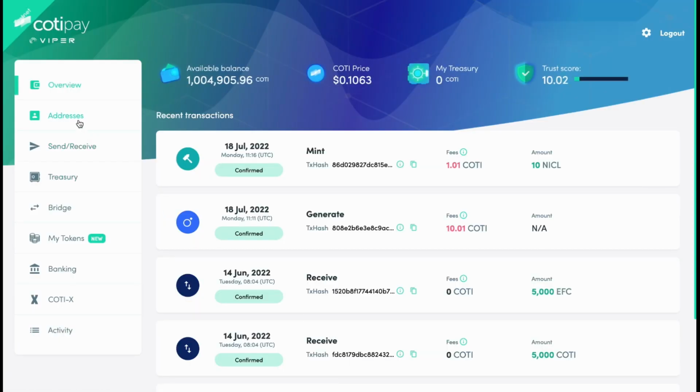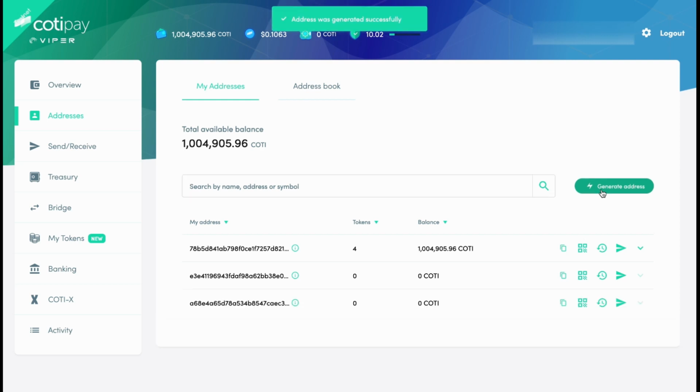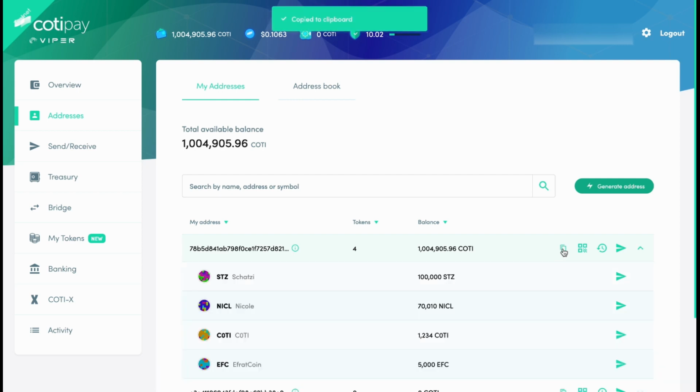Navigate to the address screen and ensure you have an address listed in your wallet. If you don't, click on Generate Address and create one. Check your COTI balance at the top of the screen and ensure you have significant funds to cover generate, mint, and transfer fees. Now you can copy your address and save it for later.